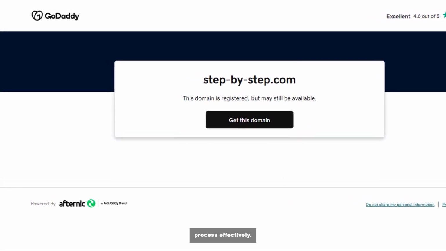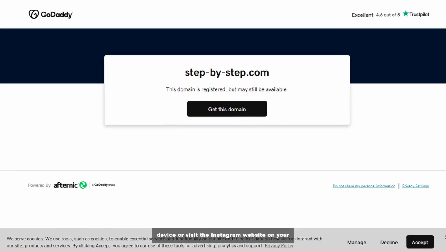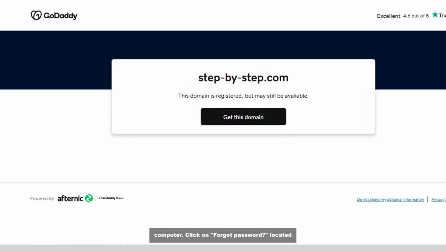Step 1. Open the Instagram app. Launch the Instagram app on your mobile device or visit the Instagram website on your computer. Click on Forgot Password, located on the login screen.